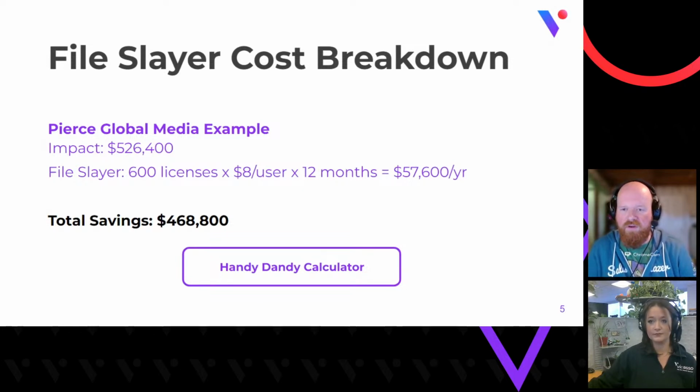So on a team of 560, once we bring FileSlayer into the mix, even with some added licenses for a management team and some admins to help with some back-end cleanup, 600 licenses of FileSlayer at $8 per user per month lands us at $57,600. So this solution gets about a little less than $500,000, $470,000 right back in, no need to pay people to scroll through related lists.